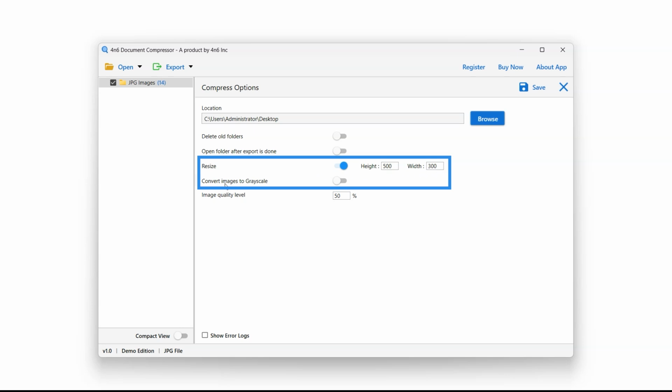The Convert Images to Grayscale option will convert colored images to black and white images, if any. Enable or disable it using the button next to it. The Image Quality Level option can be used to adjust the quality of the image or images. Adjust the image quality using the box next to the particular option.